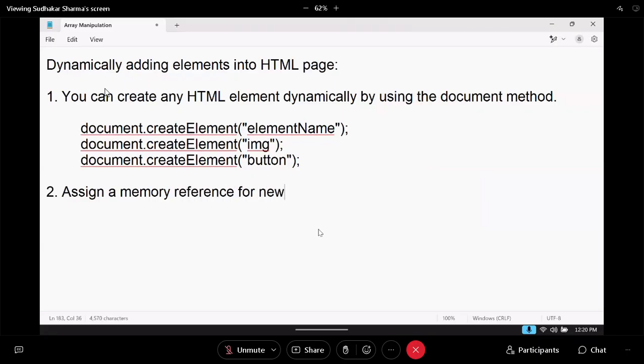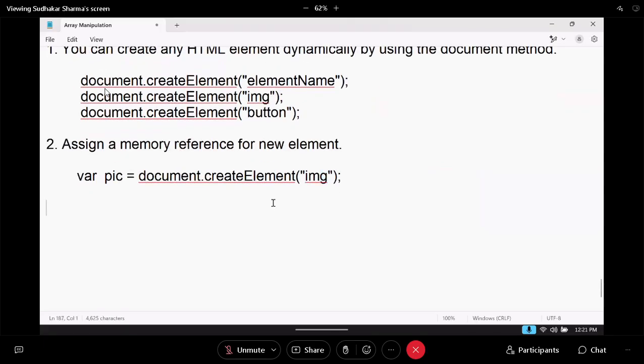for the new element. So we write something like pic equals document dot what? createElement. Which element? IMG. So the IMG is created and you can access it by using pic. You can give any reference name you want. You can give the same IMG name also. But if I want to create two images, then pic1, pic2, pic3, like this we can do.